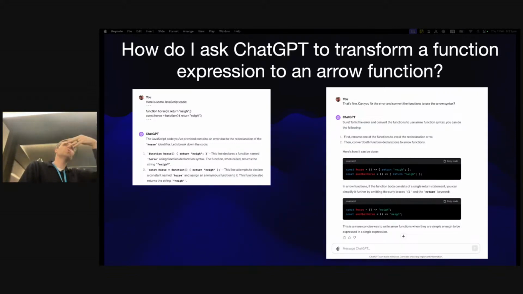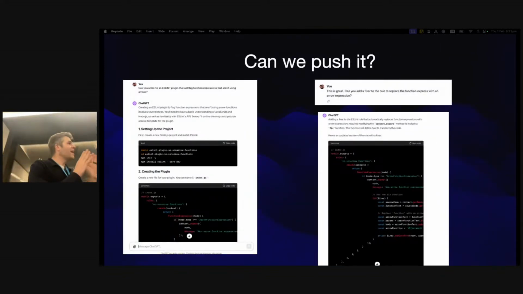So I went to the chat and said, actually, friends, I need you to make me an ESLint plugin that will auto-fix my function expressions to arrow functions. So it was getting a little bit more intense. Then it proceeded to give me the entire ESLint documentation: here's how you set up a project, here's how you make a plugin.